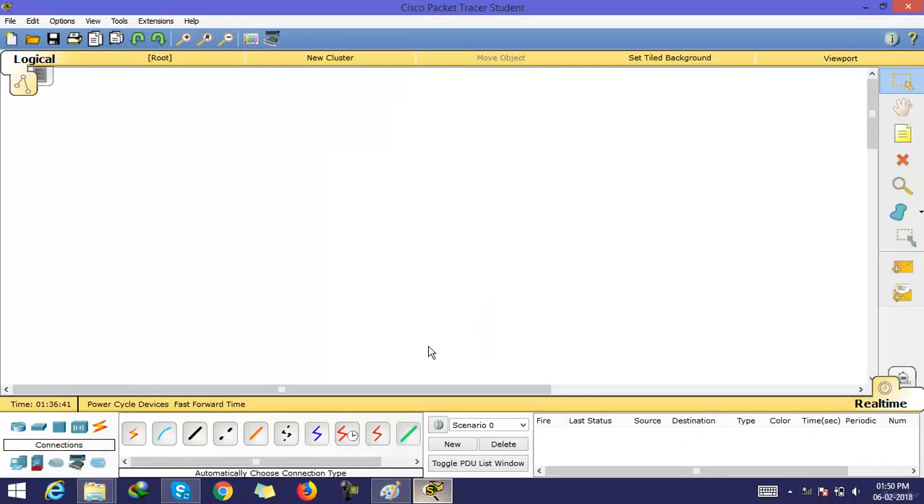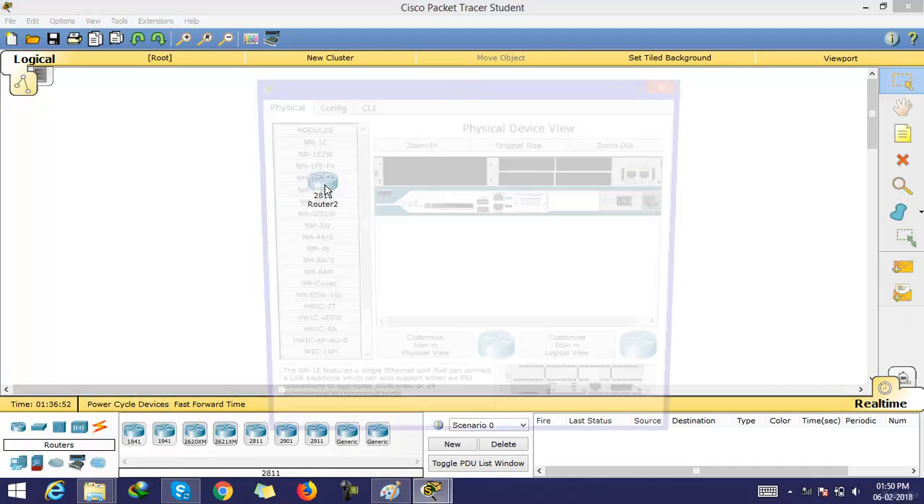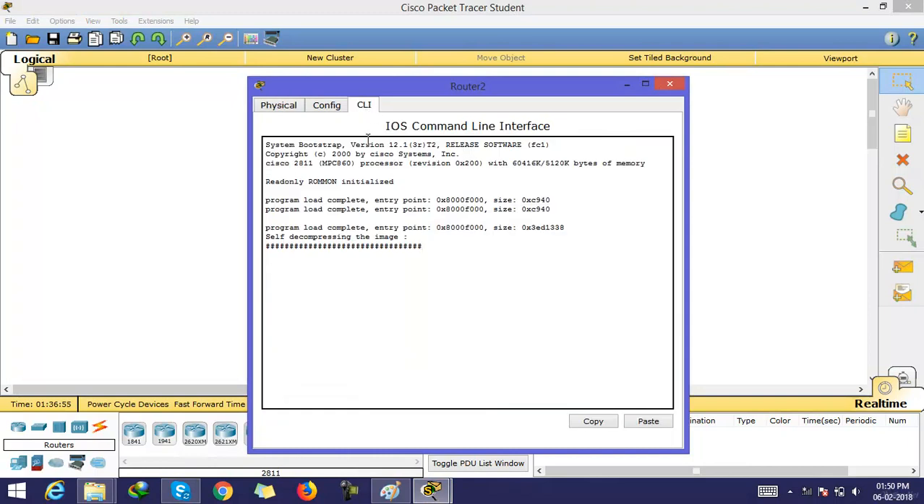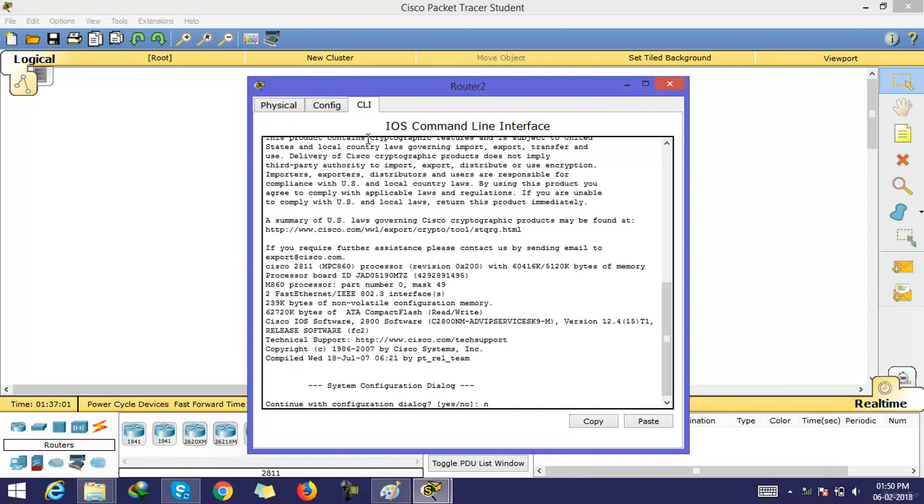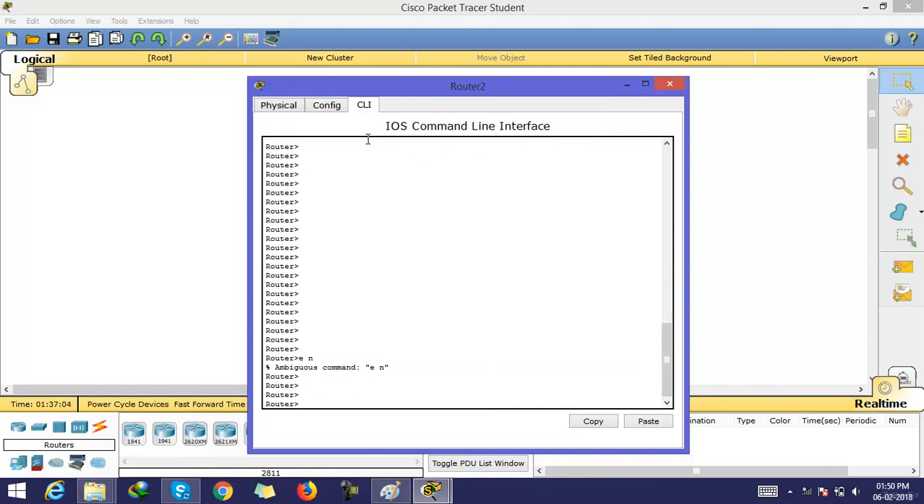Now we come to the configuration part of NAT: static, dynamic and PAT. First I am using the router. For using NAT, go to the CLI mode of the router or take console access of the router. Go to enable mode, then configuration mode. I am discussing static NAT first, so I am applying static NAT first.